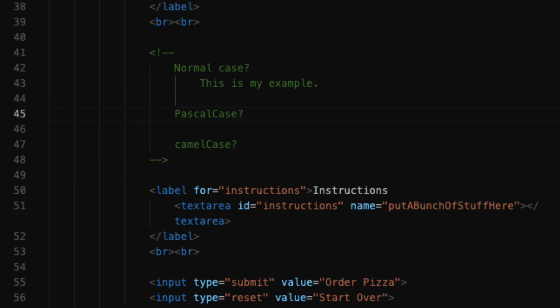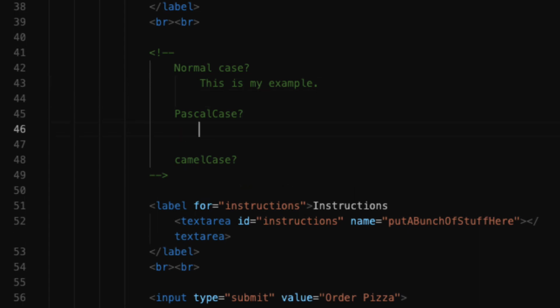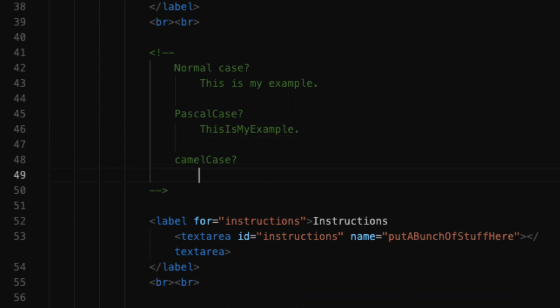When I'm talking about Pascal case, I don't put spaces in between my words. I keep them all pushed together, but every single start to a new word begins with a capital letter. And the last one, camel case, this is the same thing as Pascal case, only the first letter is going to start with a lowercase letter.